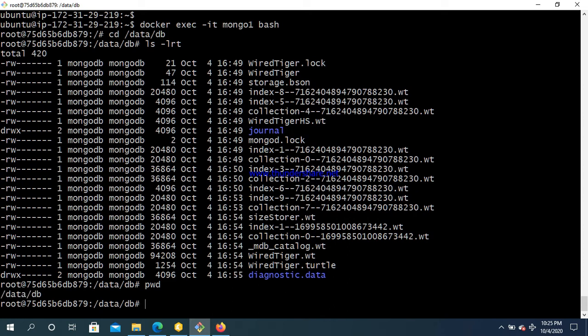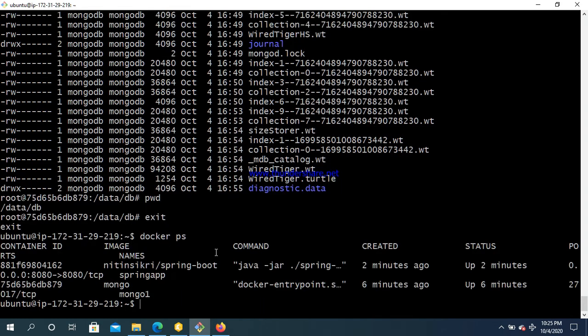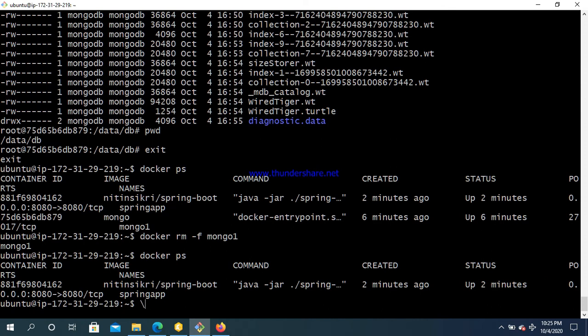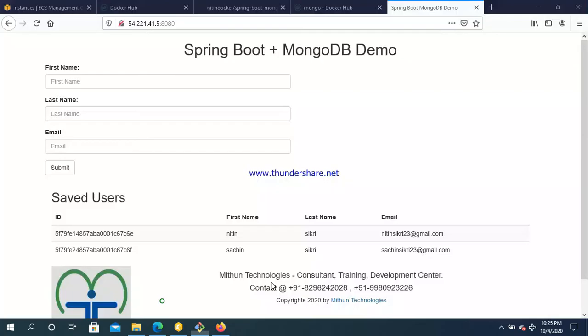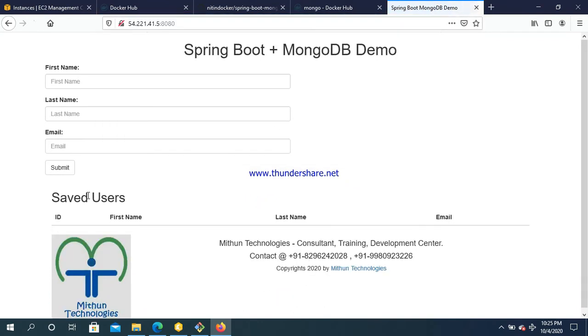Now what I will do is drop this with docker rm -f Mongo1. So I have dropped this container. You can see only my Spring application is there. Now if I refresh, let's see this data. My container has gone, and my data is also gone.